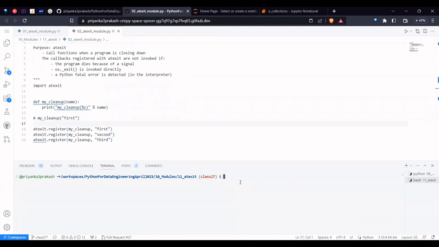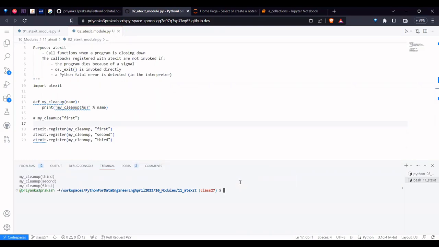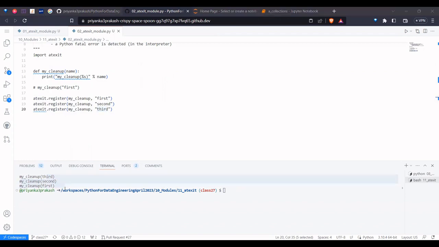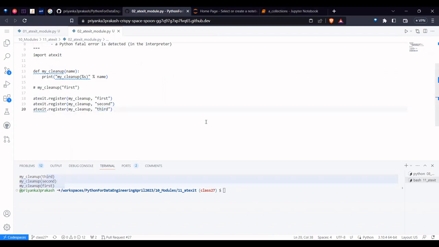So now if I run this code, clear and python 02. Did you see what happened? I didn't have any other code, only my cleanup function and my registered at exit calls. First I registered first, then second, then third. Then in what order did they execute? Reverse order, right? Whichever was registered last was executed first. Whichever was registered first is executed last.